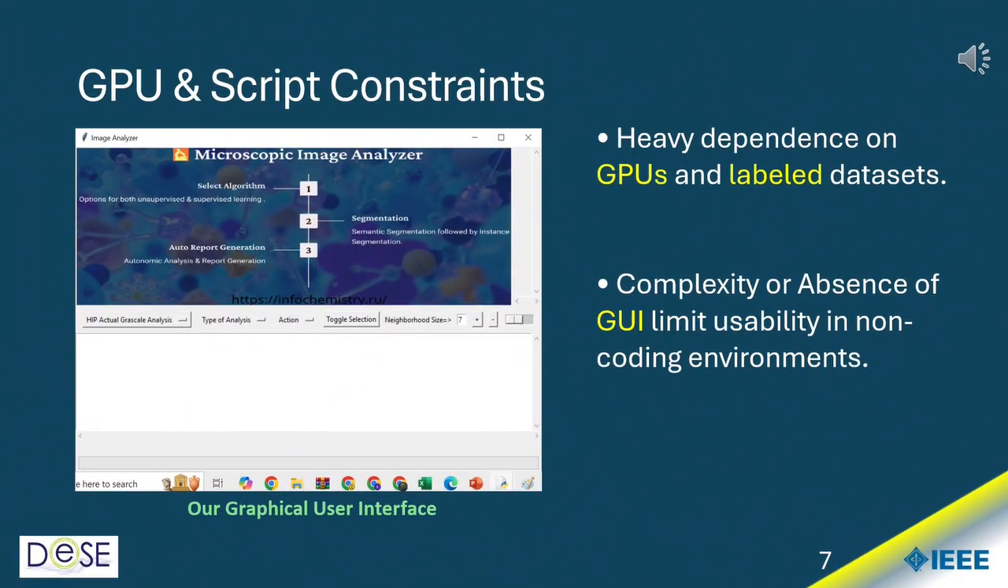Other problems remain with GPU and script constraints. Most current tools heavily depend on GPUs and large labeled datasets, which limits their use in low resource labs. On top of that, their complex or missing GUIs make them difficult to operate in non-coding environments, leaving many biologists unable to fully leverage these powerful methods.